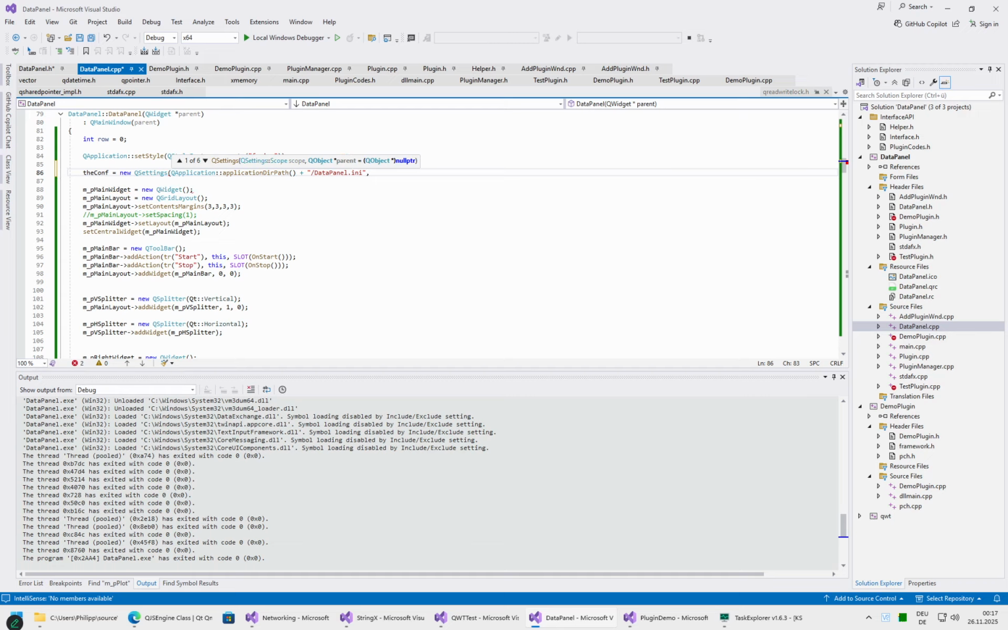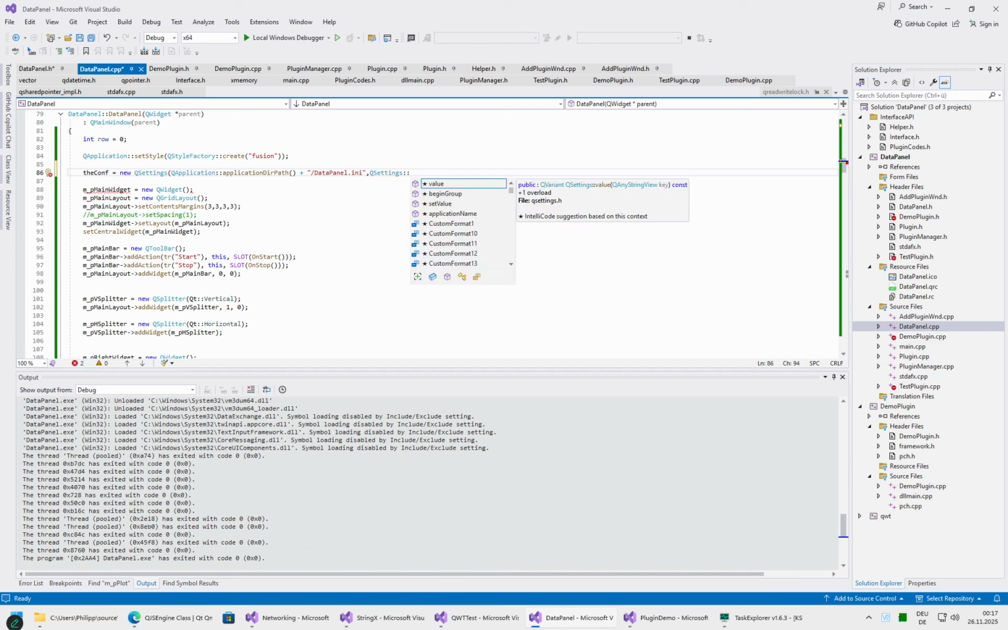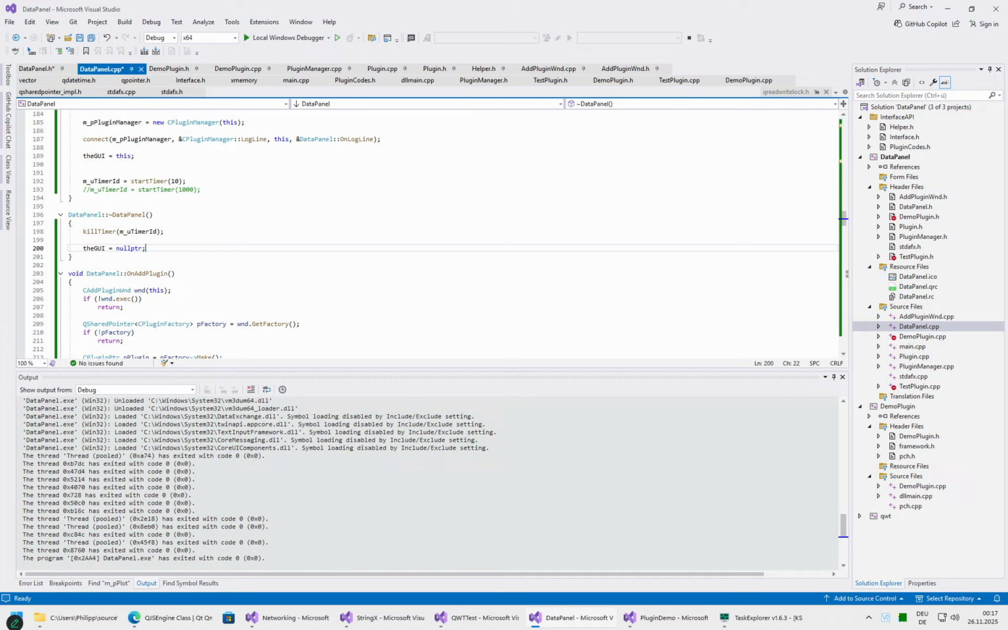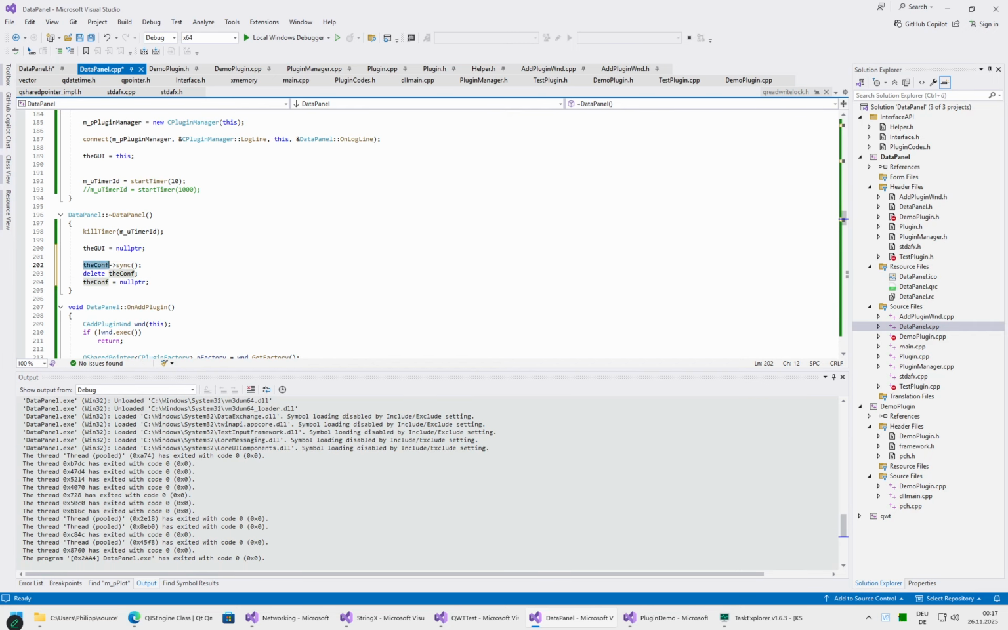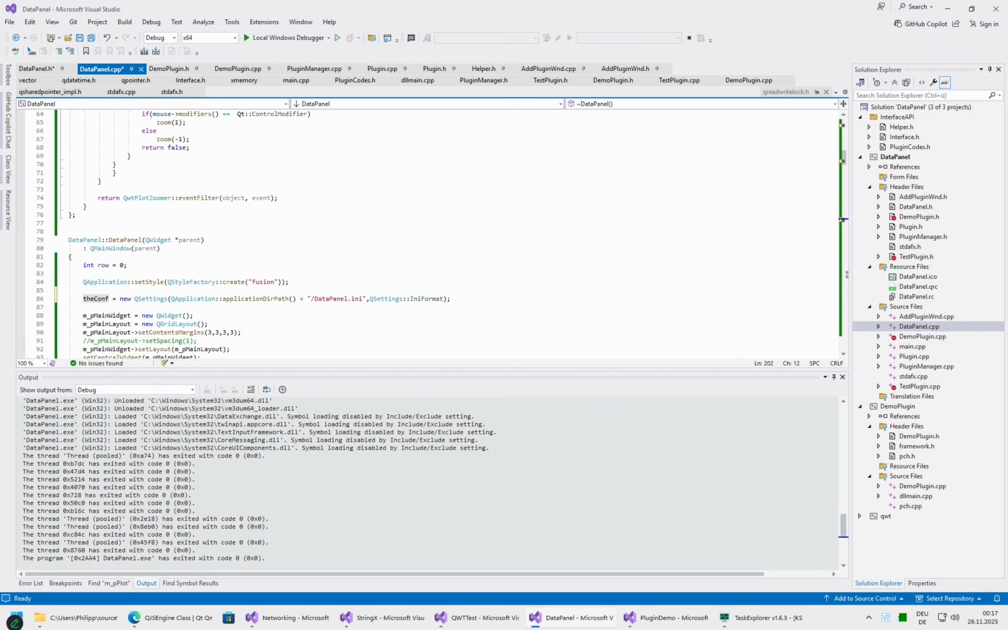And then we of course need to specify the right format. So QSettings ini format. Yeah. And of course, once we are closing everything, then we sync this back and delete it and set it null. Okay. So we have here our thingy.